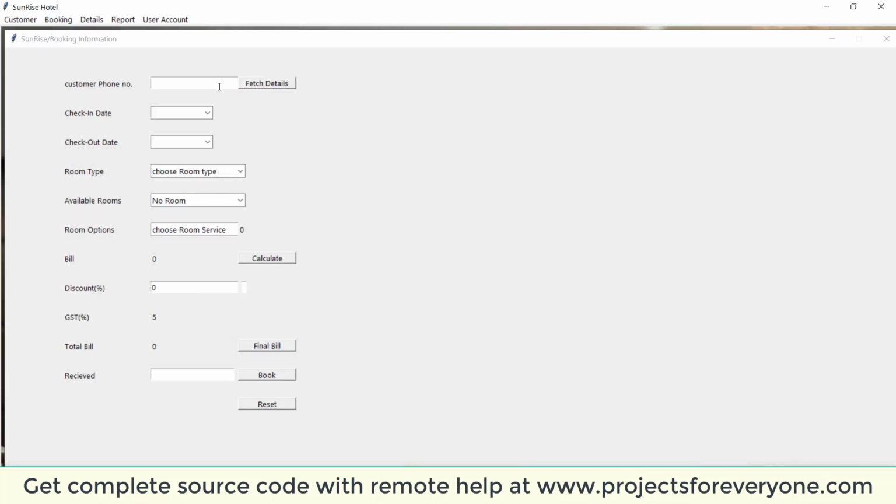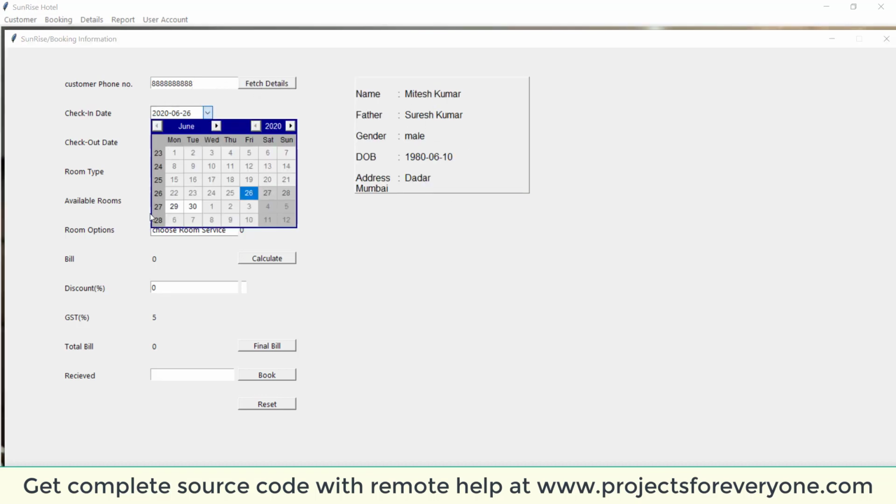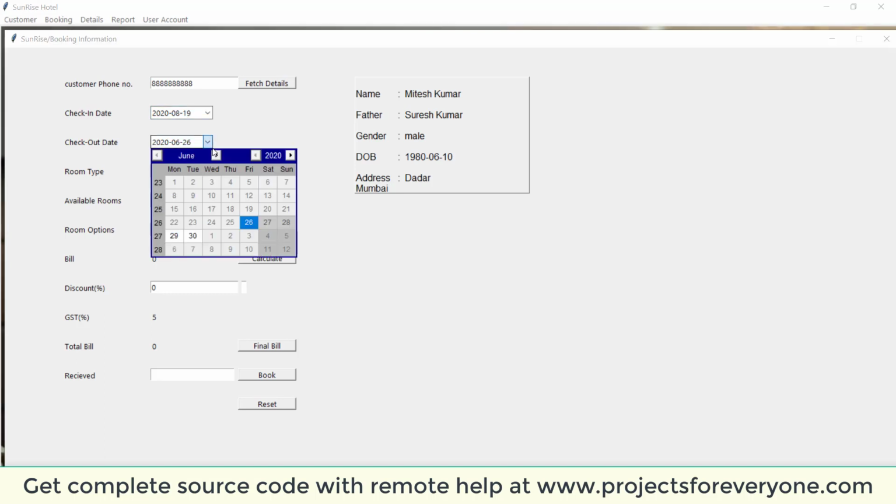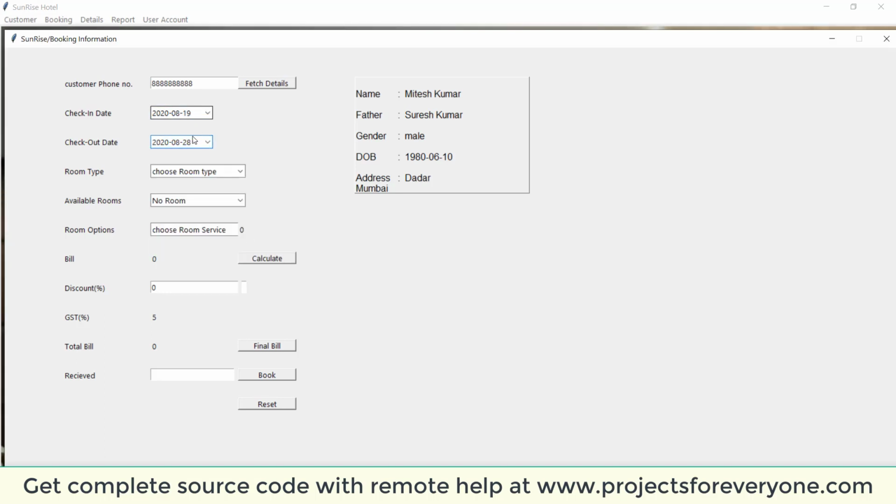Now let us book a room for the customer. Enter the customer phone number. And then enter the check-in date. The check-in date cannot be less than the current date. According to the date, room type and available rooms will be shown. Then after choosing a room, room options will be shown. According to the room option, the rate will be shown.